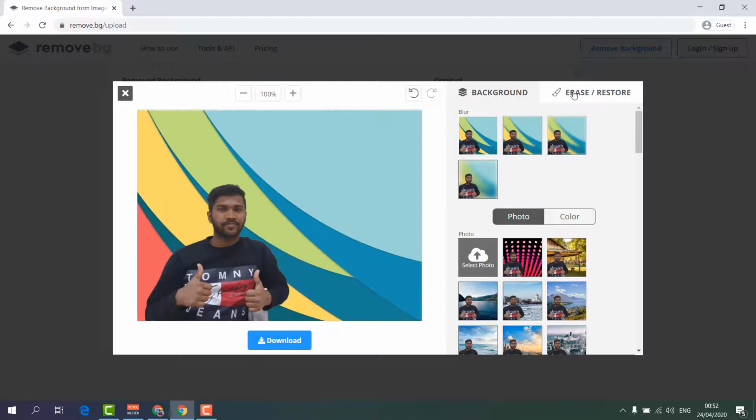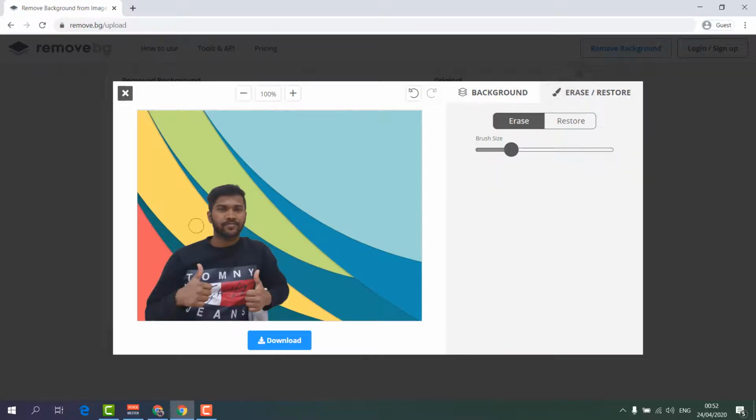Also you can use this erase tools and you can erase some object you would like to remove, or if you want to undo, you can easily click this undo button and it will return back to the normal mode.